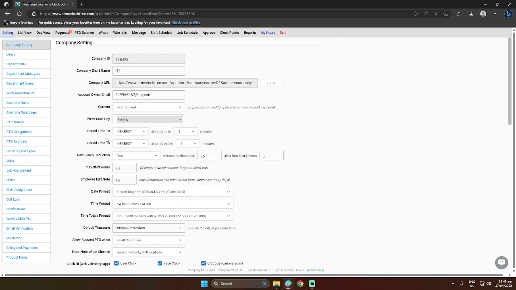Then we have round time too. So we have this one for clock in, this one for clock out. You just select whether you want to round up or round down, and then select how many minutes it should be rounded up or down to. So this would involve the clock in and clock out. Let's say, for example, you want it rounded up to 15 minutes. So whenever your employees try to clock in, it would automatically round it up to 15 minutes. Say, for example, I clock in at 11:15. So the system would round it up to 12 p.m., something like that.